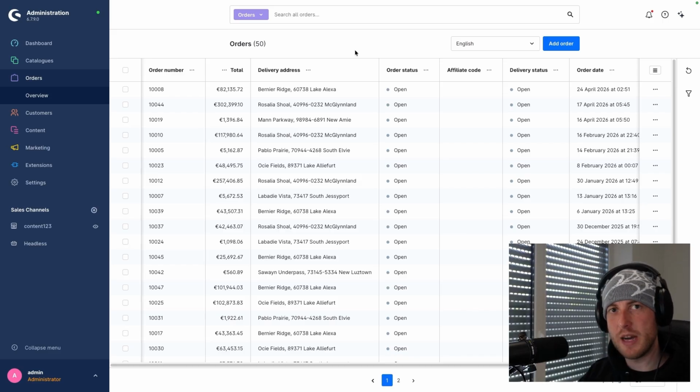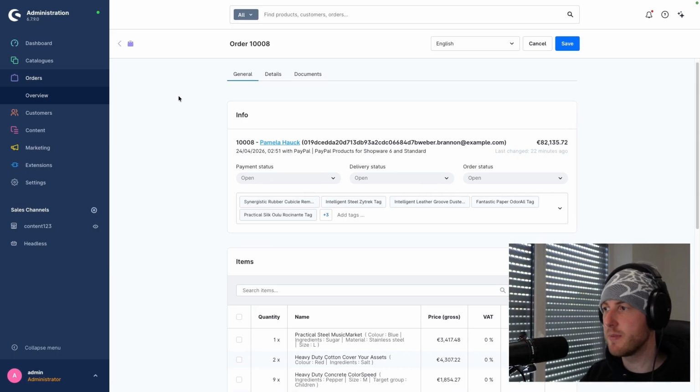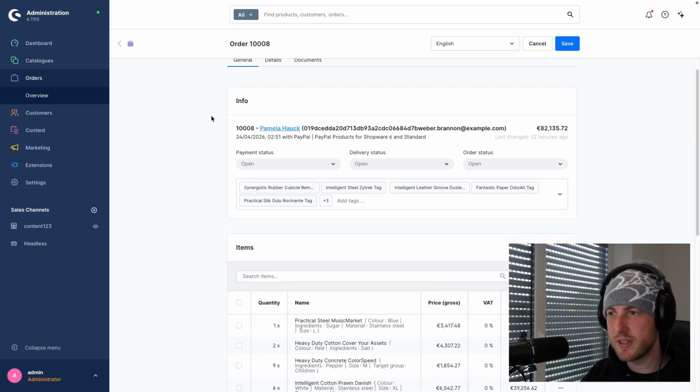However, I'm going to edit an order now. Basically, creating an order from the overview screen is similar to editing one, as the same data is required. I'll click on a sample order here, and we can already see that someone has ordered something for 82,000 euros. The last change was 22 minutes ago, because before the video, I naturally entered all the order data.